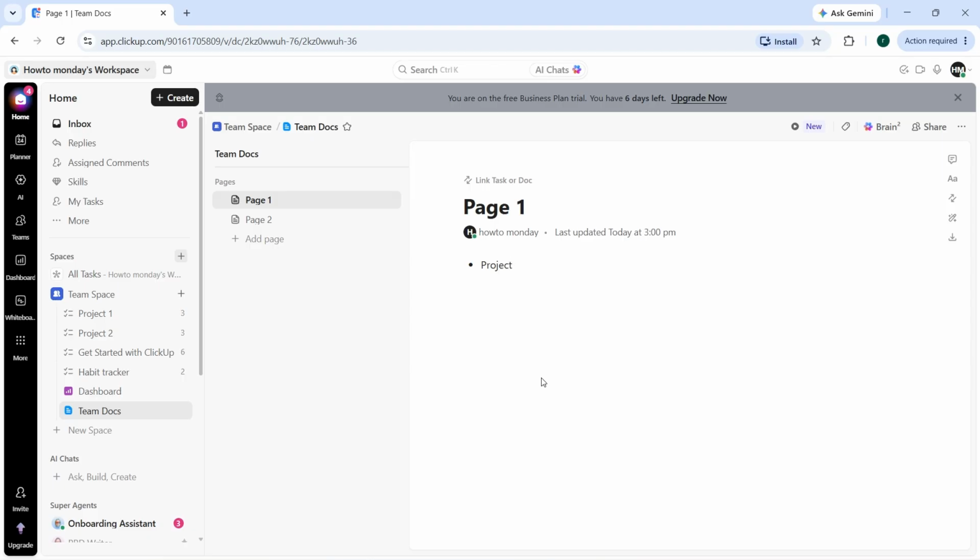Type your first item, and then press enter to create another bullet point and continue adding items to your list. Repeat this process until you've added everything you need. If you want to create a nested bullet under an existing item, press tab to indent the bullet. Once you've finished, simply click outside the editor or save your changes if required.